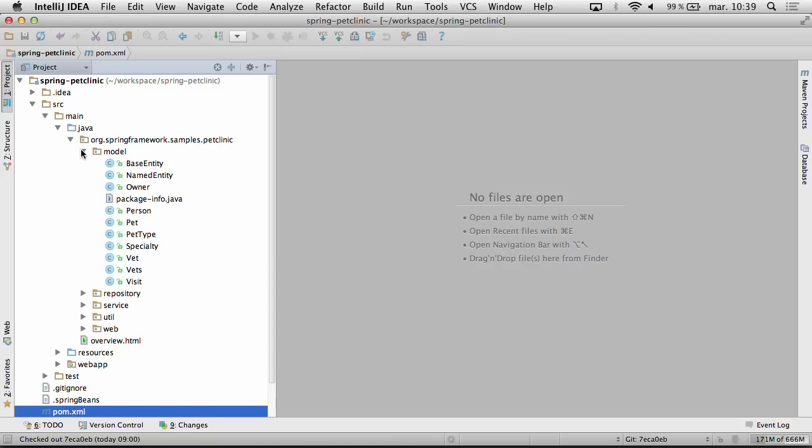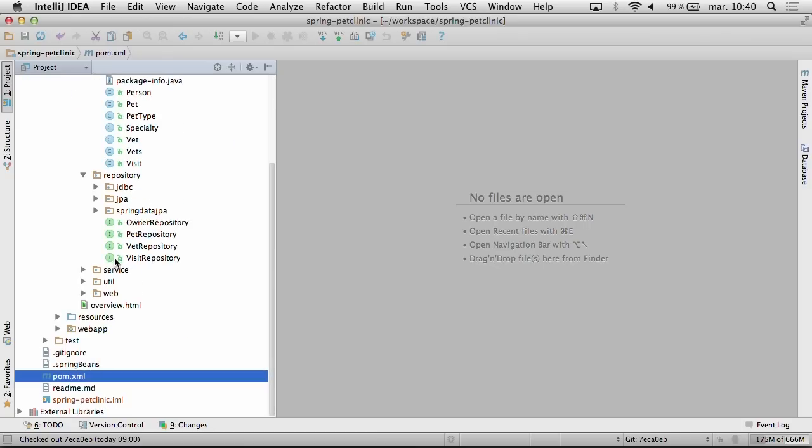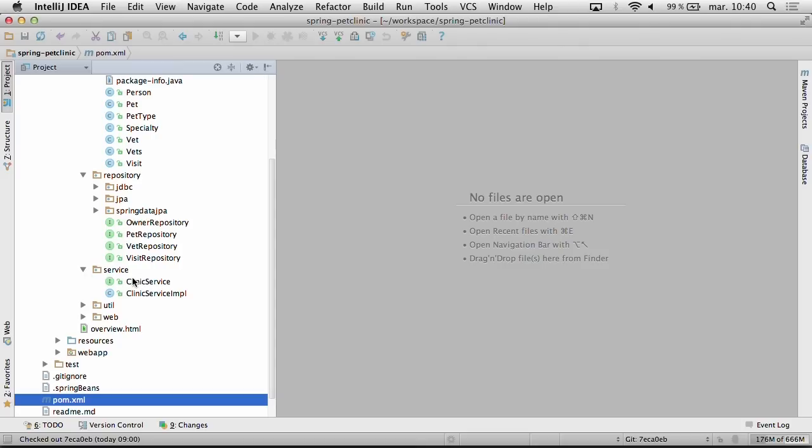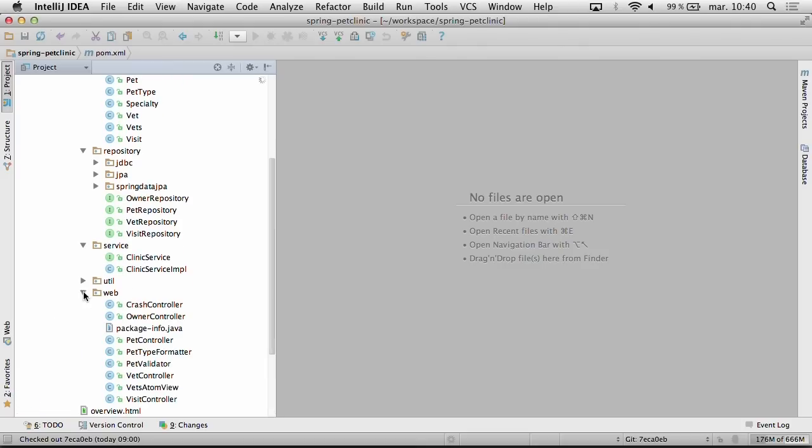That's interesting from a learning point of view, but nobody's going to do an application with 3 different persistence mechanisms, of course. So those are my entities. I've got some repositories. As I said, we've got 3 kinds of repositories: JDBC, JPA, and Spring Data. We've got a service layer, which is very simple. And we've got a web layer with your Spring MVC controllers.